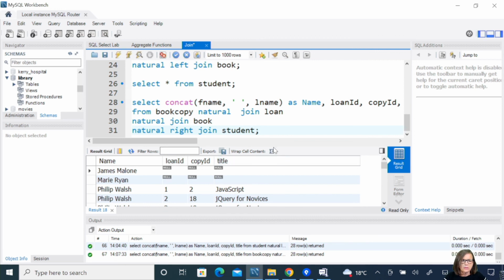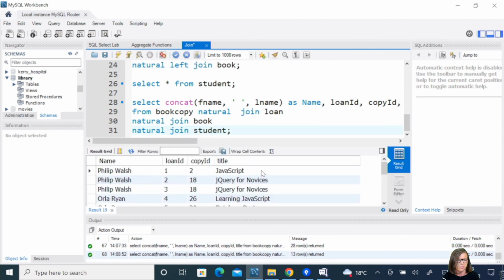Because I've joined student last, everything up to now will join with each other. If I left out the right join there, it would only give me the students who've made loans, but because I put in the right join student, that gives me all students joining with this table. So if I take out the right join, we're only going to see the students who made loans, and there's only a few of them. But if I put in the right join, I'm getting all the students.